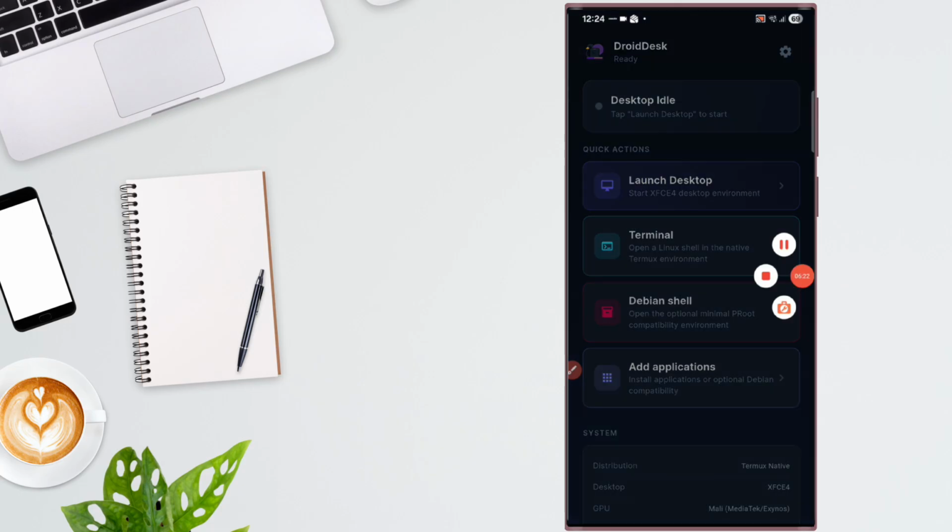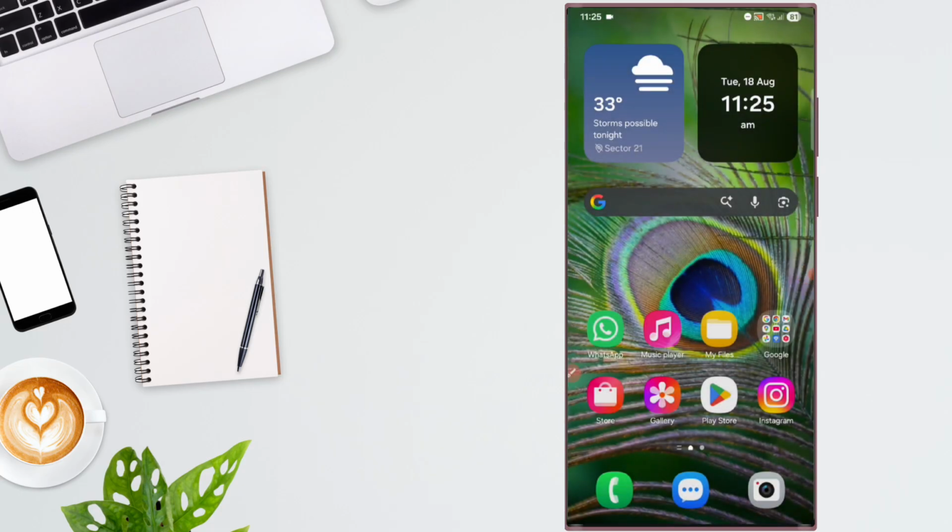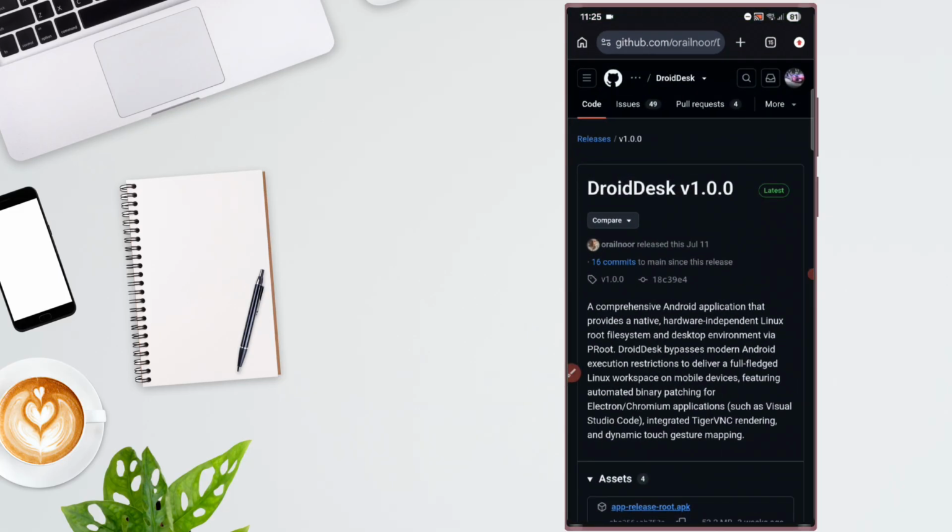I tried running VS Code, Firefox browser, Linux terminal. Everything was fluid, so you can test them out also. Before we start, here's what you need. Any Android phone with an ARM64 chip, which is basically every modern phone. And that's it. Because we're using the standalone app, you don't need Termux, you don't need Termux X11, none of that. Just the one APK.